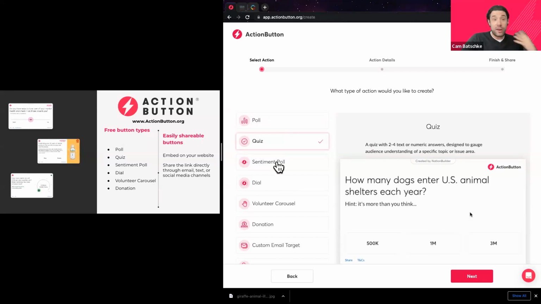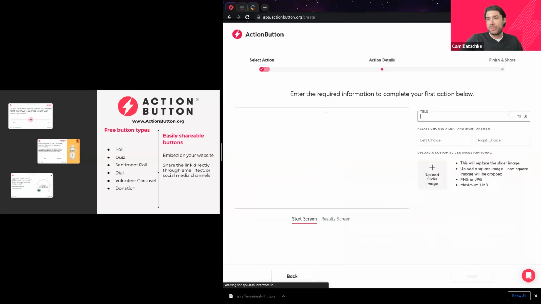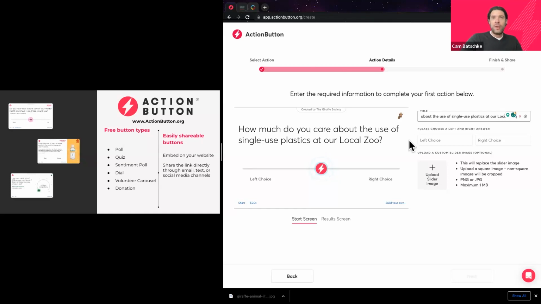If we want to go in and actually create our first button, let's just choose a sentiment poll right here, just to show you how easy it is to get one of these spun up. I press next down here. The first part is we're going to put in a title. I kind of have one queued up here. For this particular case, for my Giraffe Society demo account here, I'm going to be primarily concerned with the use of single-use plastics at our local zoo. So I just put that subject into the title there.